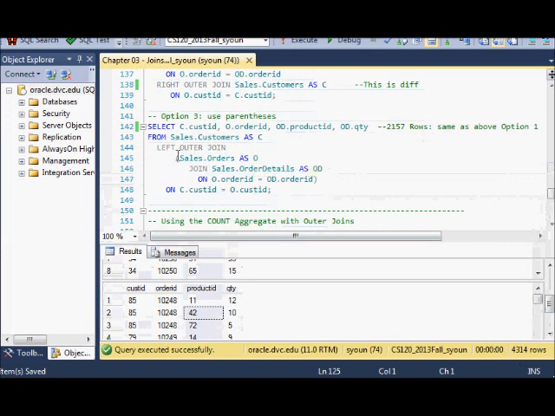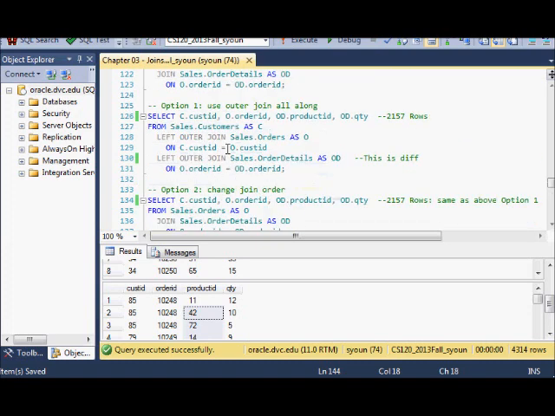Let's look at how it works. You have the customer table and you're doing a left outer join, but this has a subquery. This will be executed first. This will be done first, then it will join with this data set and this data set. That's why it returns 2,157 records. So this is the same as option 1, exactly the same one here.